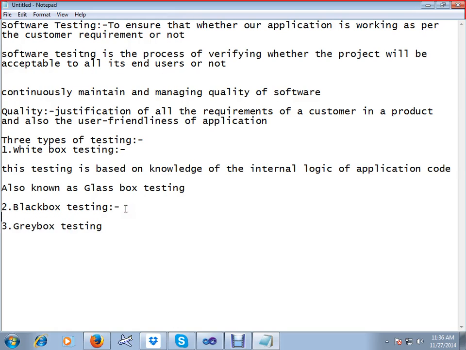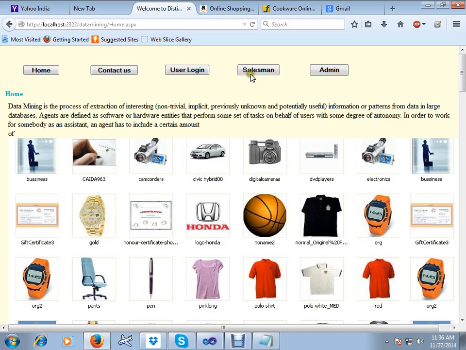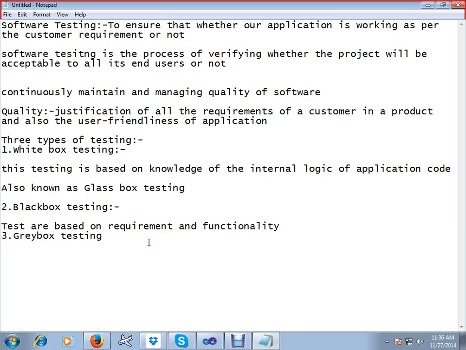So in black box testing, we will not consider any internal logic of an application's design or code, but this particular test is based purely on requirements and functionality, right? If you see here, are you touching any code here? We are just touching the front end of an application, and we are navigating through the different buttons, links, checkboxes, and radio buttons to check the functionality. Okay, that's called black box testing. What is gray box testing? It's a combination of both.